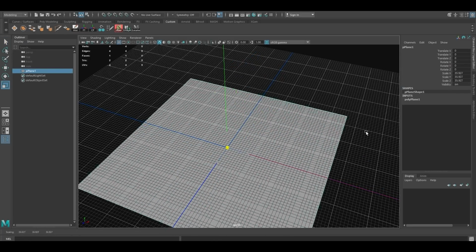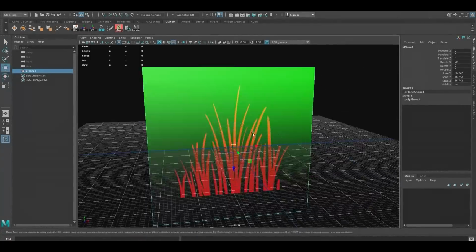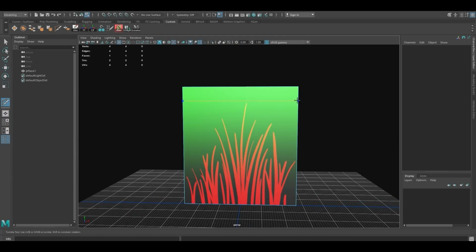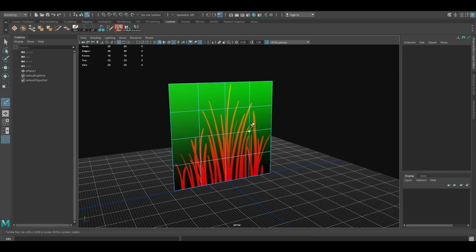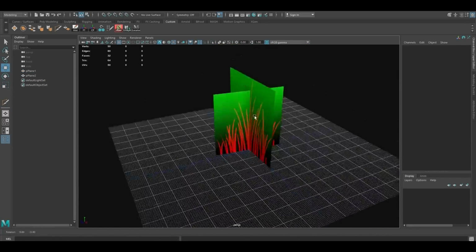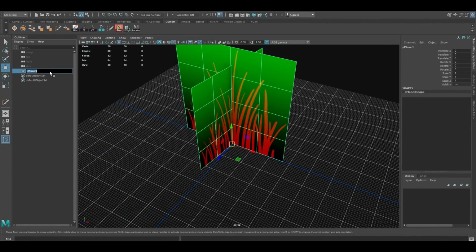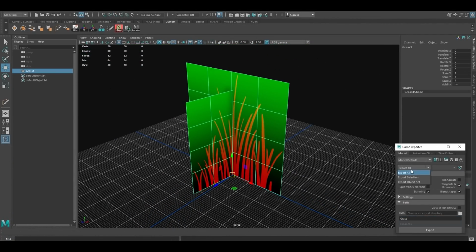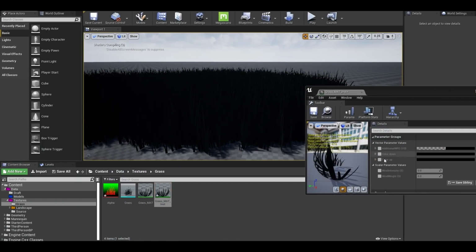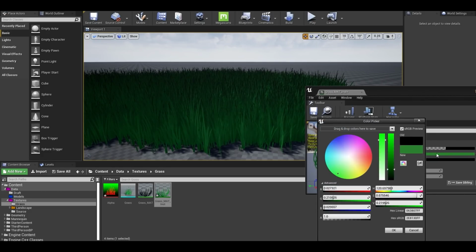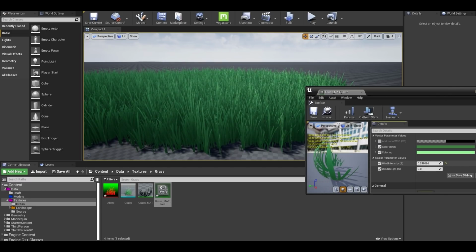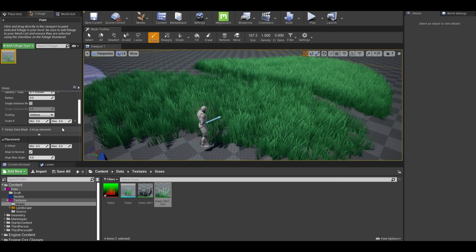Create a grass mesh in any 3D editor, in my case it is Maya. There should be enough sections to animate the wiggle. Submit to the engine and apply the material. Also, you can turn off shadows in the foliage tool.